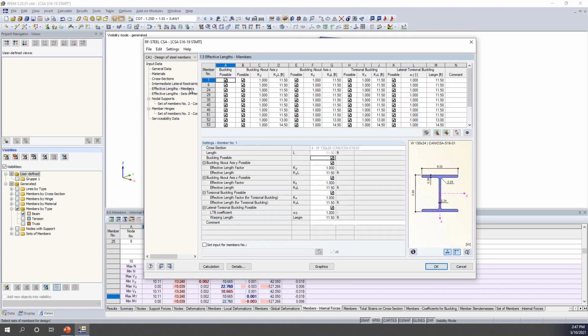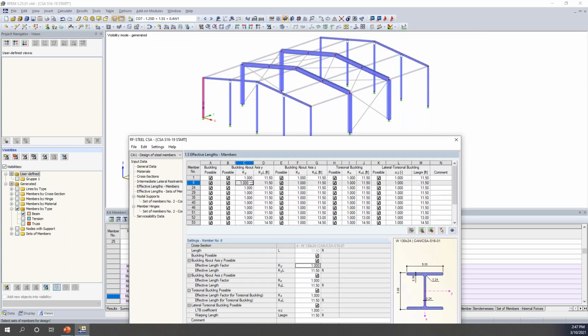Now we're moving on to effective lengths for members, and we also have effective lengths for sets of members under a separate table. So let us begin with our columns or our members here. And this is all stability considerations. So we have buckling about the strong axis, we have buckling about the weak axis, torsional buckling, and lateral torsional buckling. Now, let's just say we have some sheathing or whatever it may be that is bracing any one of these members in these directions, and we're not concerned with buckling, let's say weak axis buckling. All we need to do is just uncheck this option here, and the program will not consider it within the design.